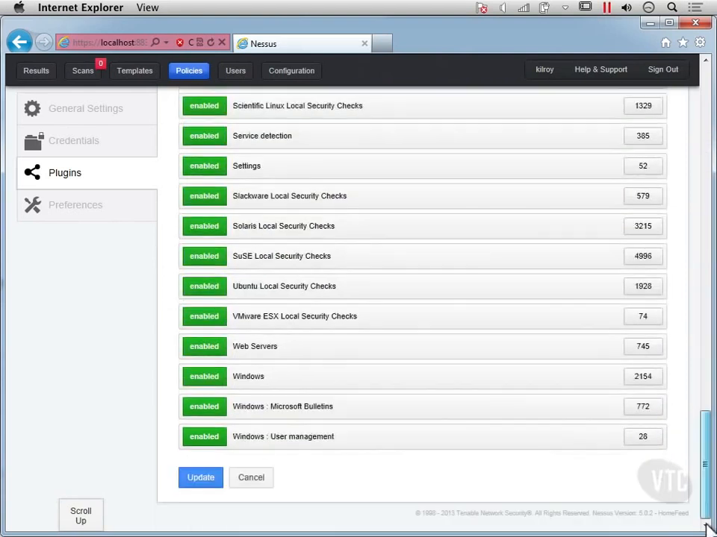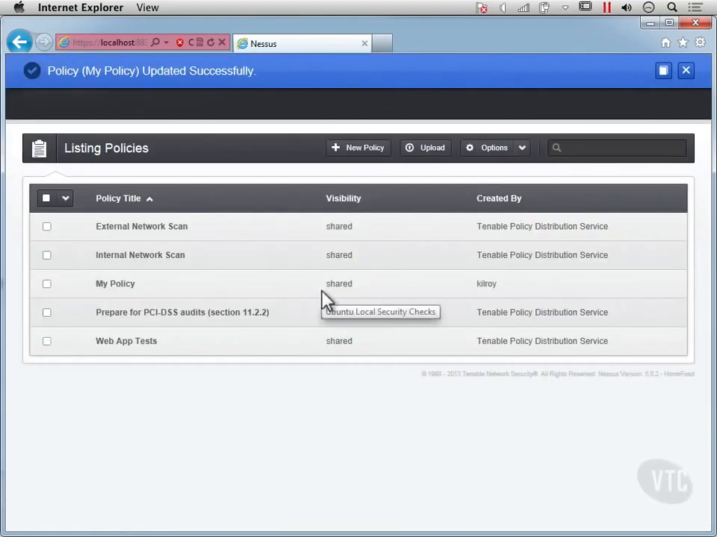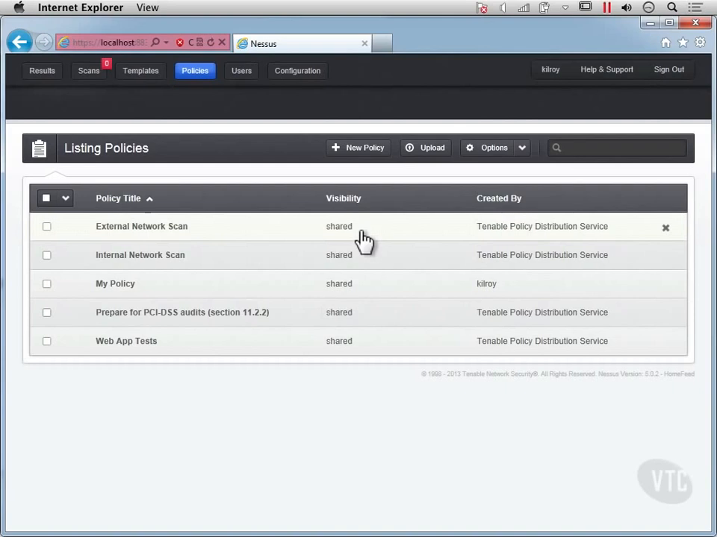And since I've made a number of changes, I'm going to go down here. I'm going to update the policy. And the next thing that we need to do is we actually need to start off a scan. And so we'll do that next.